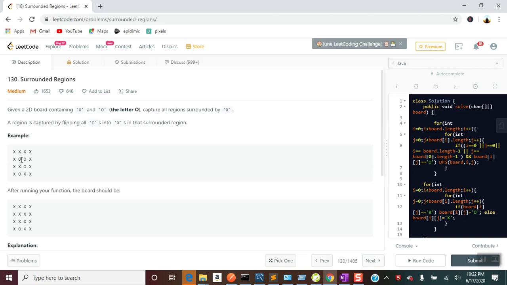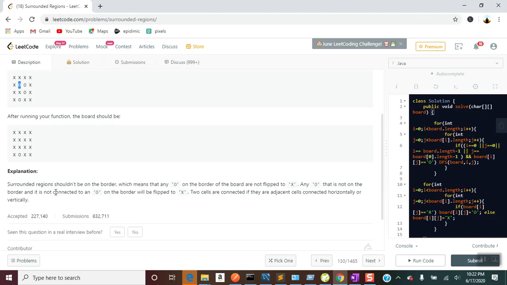Let's say if you look at here, there is an O, it is surrounded by X and X, O and X here. So go to this O and check how it is surrounded. It is surrounded by X, X, O, and again this O is surrounded by X. So all these three should be turned to X, right? That's why all these turn to X, and there is a condition, the border shouldn't be turned to X.